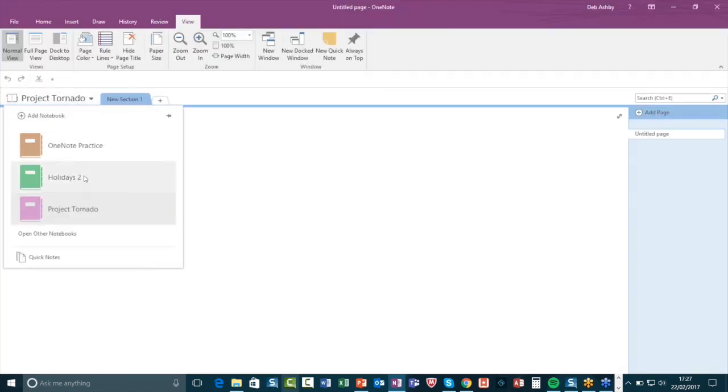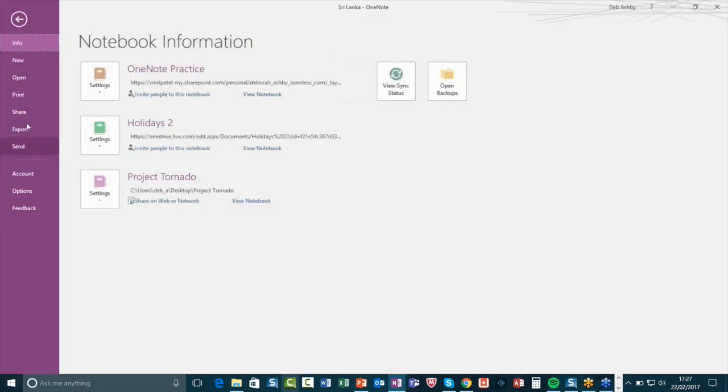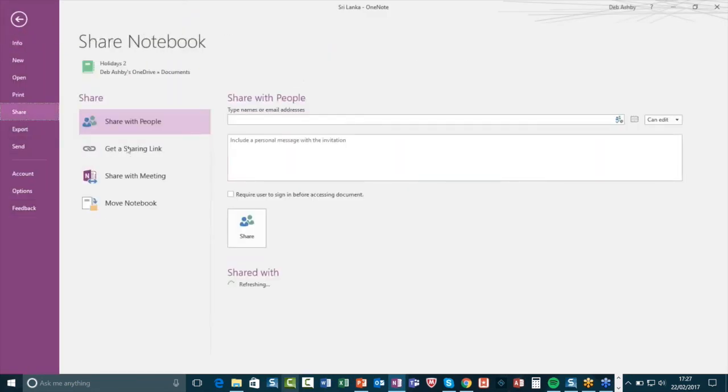So let's go back to Holidays. I'm going to go down to File. I'm going to select Share. Now you have a few different share options. The first one here, Share with People. This allows you to type in the names or the email addresses of the people that you want to share the notebook with. And I would recommend this method if you're sharing with a few people. So maybe there's just 2, 3, 4 people you want to share it with. This is the perfect method to use to share with a few people.